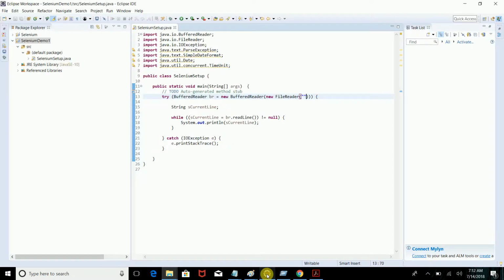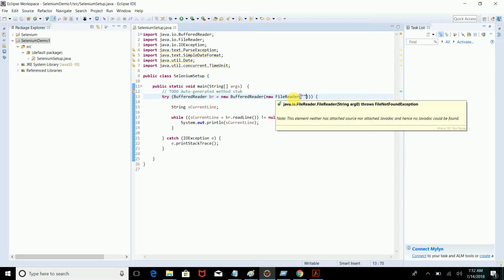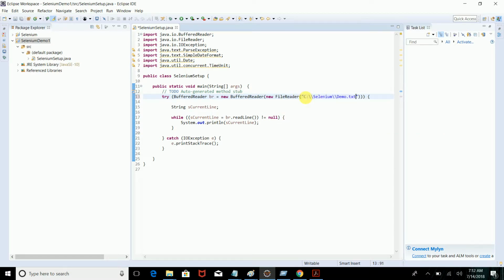Let's go to our code. So the parameter for FileReader is nothing but our file path. Here you need to make sure that we have a double slash for each. If you give a single backslash, then Java will throw an error. Otherwise, you need to use the forward slash. See, now it is not showing any error. I am going to stick with the two backslashes.